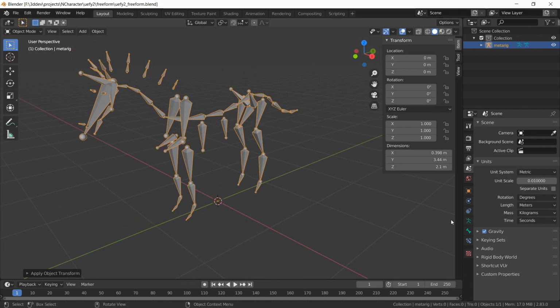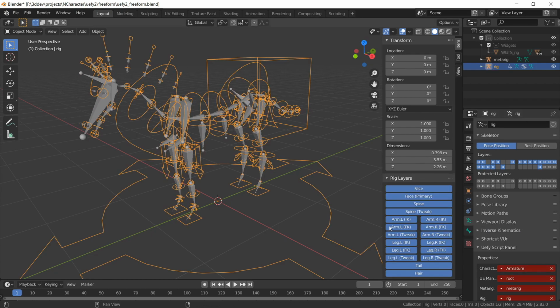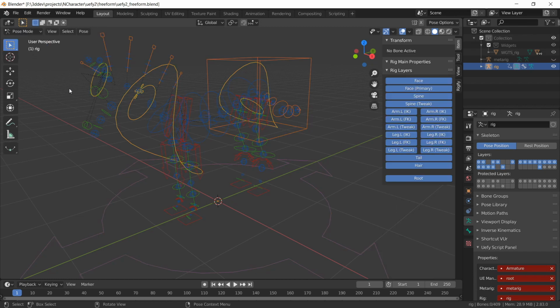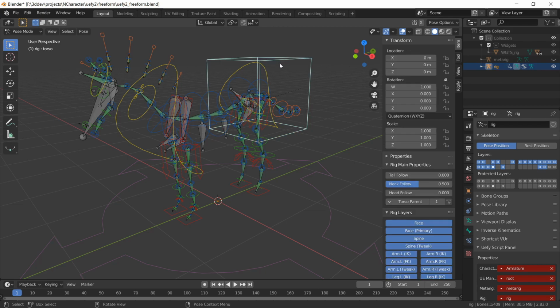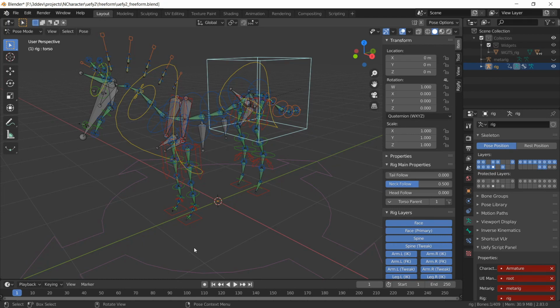Now we can go to the armature data properties and just click on Generate Rig, and Rigify will make us a rig over here. So let's just check this out. We'll hide the meta rig. Let's go to pose mode and see what we have. This is a fairly complicated rig. There are all kinds of controls here. Controls for the torso, the tail, IK and FK controls for the limbs. There are controls for the mane. It's a really complicated rig here.